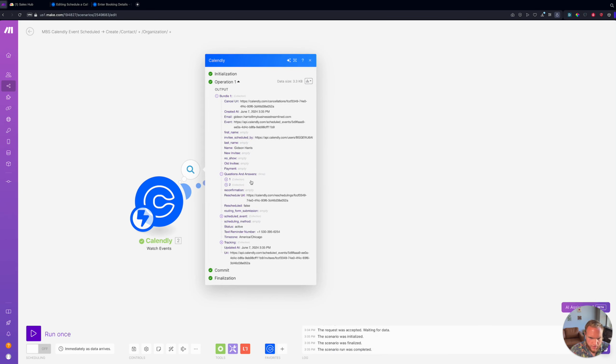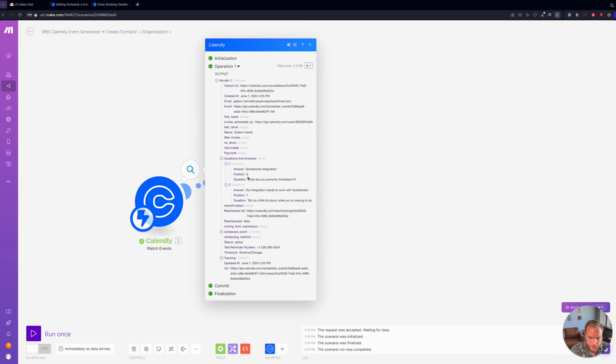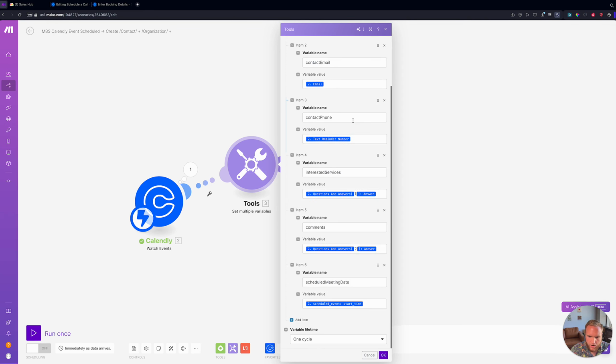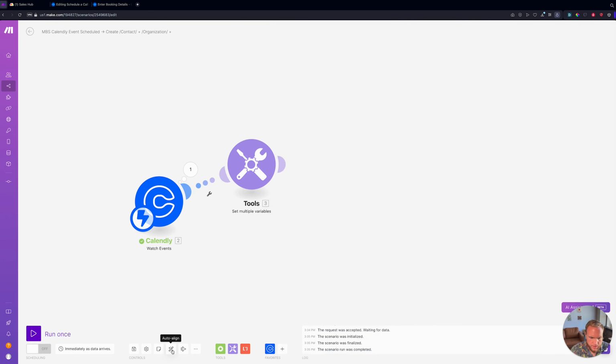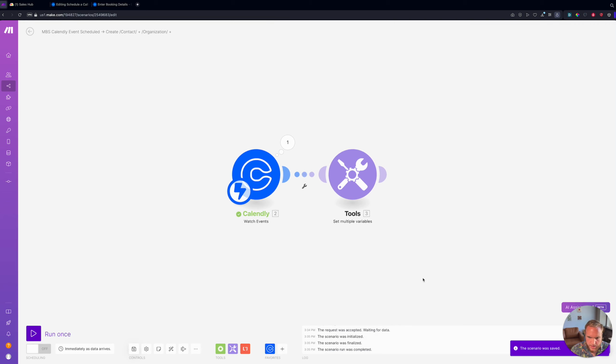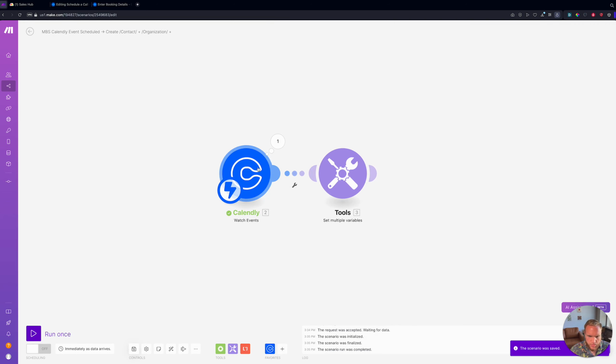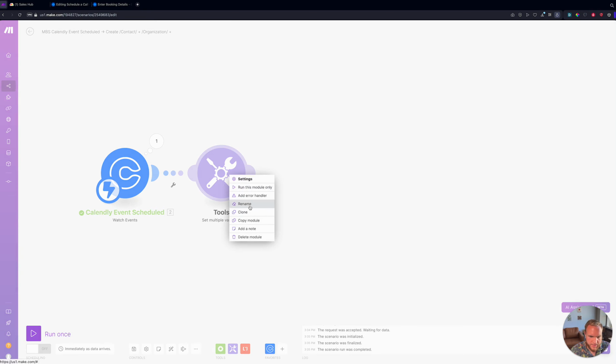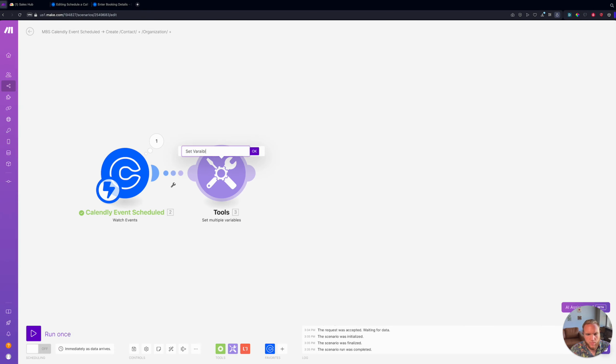So now let's confirm this. We have first question, which is what are you primarily interested in? The services question. And then the second question, which is the notes, our integration needs to work with QuickBooks. So now that we have all of those variables, we can hit auto align to clean things up and then hit save. I like to name each of my modules to make sure it's very clear. So I'm going to copy this name up here. This is our trigger. So Calendly event scheduled, and then this is going to be a set variables to make them easier to use later.